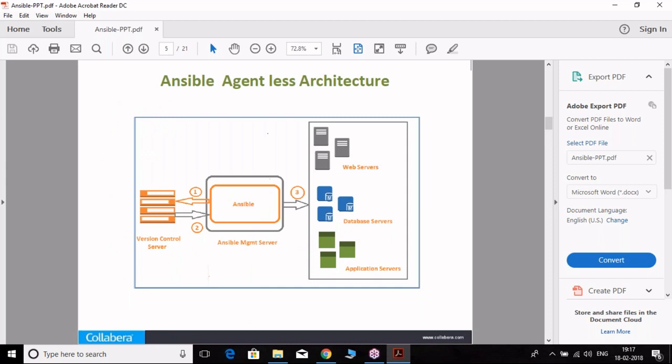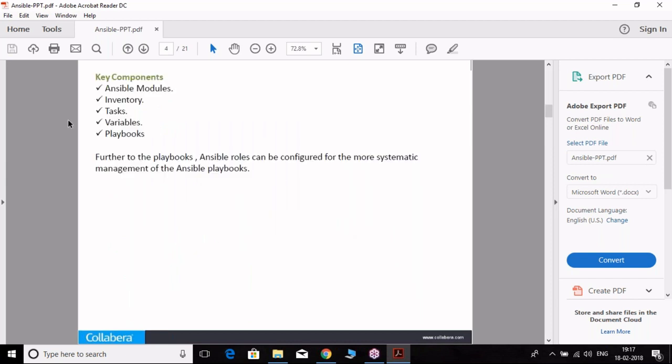The major components of Ansible begin with Ansible modules. The Ansible modules are basically your Linux commands or PowerShell commands or anything. Using these modules, we try to automate our infrastructure. What the modules are and how to work with them, we will discuss today.